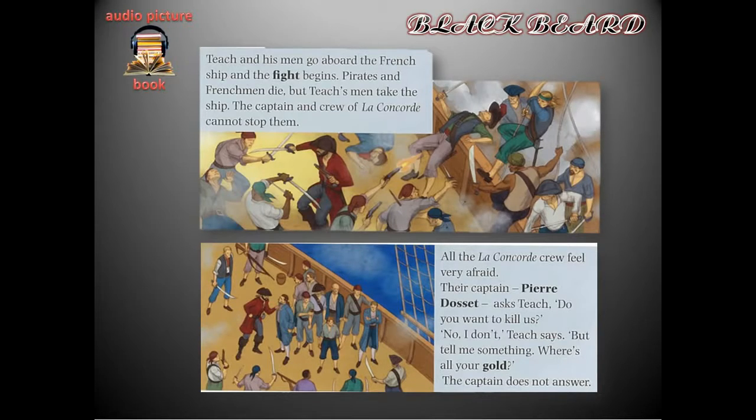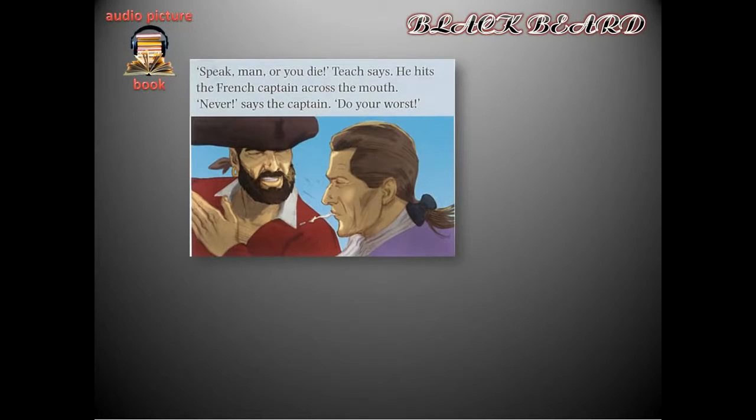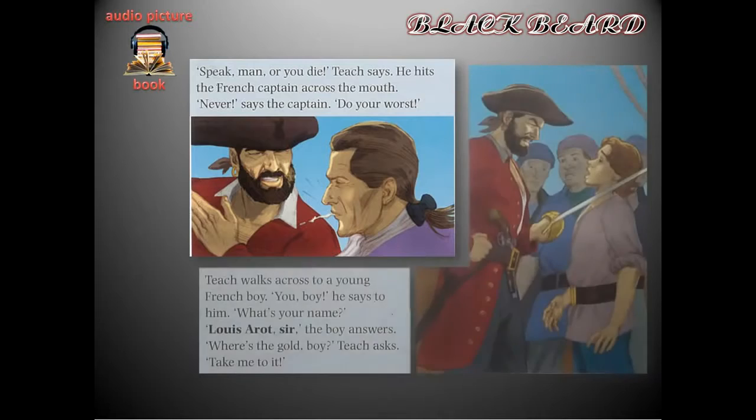Their captain, Pierre Dossé, asks Teach, "Do you want to kill us?" "No, I don't," Teach says. "But tell me something. Where's all your gold?" The captain does not answer. "Speak, man, or you die," Teach says, and he hits the French captain across the mouth. "Never!" says the captain. "Do your worst."